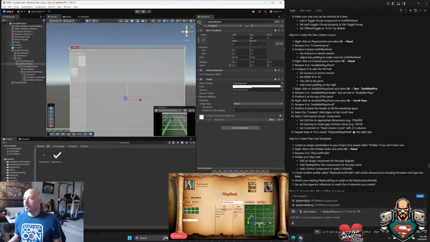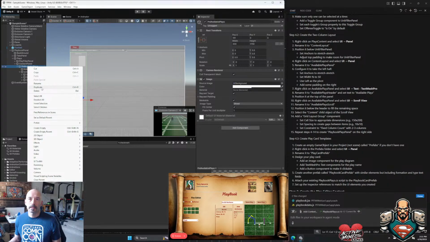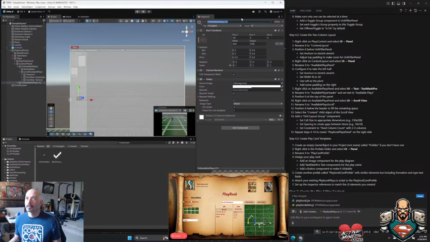So there's my grid view. Now I got to repeat this thing for the plays. So this is the content available plays. We'll duplicate this. This will be the panel. Play the plays. And we're on that, so we know that this needs to move over to about there.